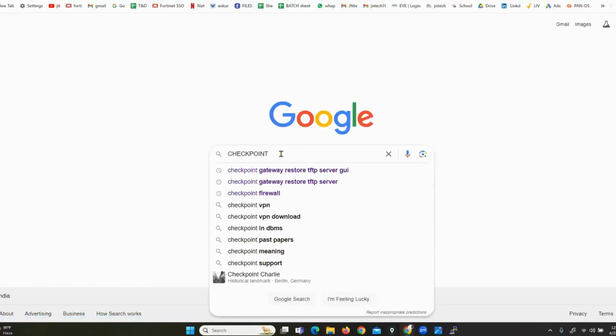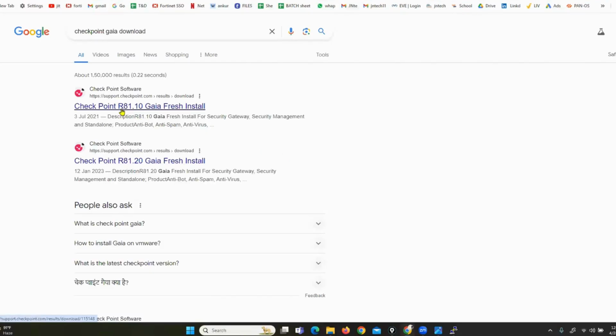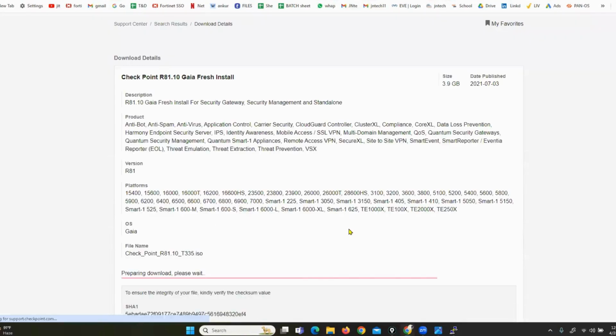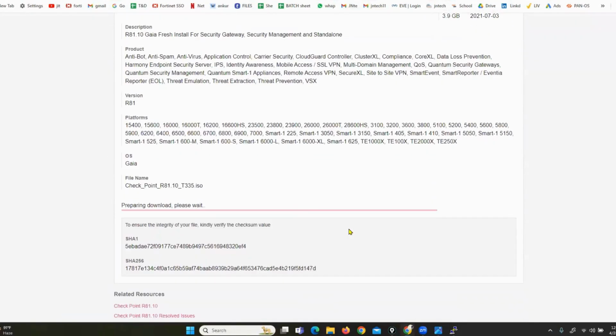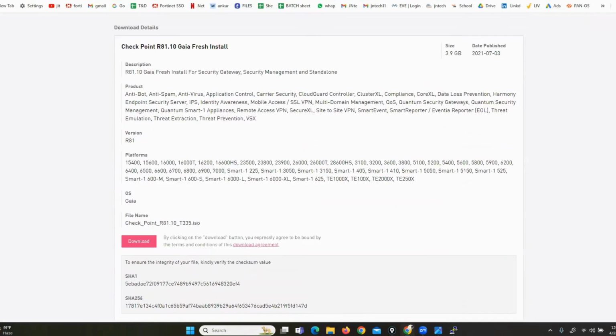Checkpoint Gaia download. You can download this operating system from the Checkpoint website. I'm not downloading it, I'm just giving you an idea. I have this image already, I have this ISO file. But my point is you can download it. You can just click here and download this OS.